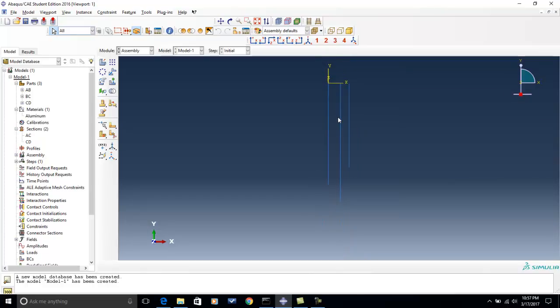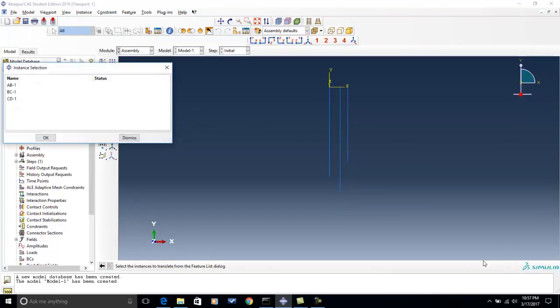But I want to orient them so that they're all stacked up to create one long part. So in order to do that, I need to click on the Translate Instance button. And we'll see that Abaqus says select the instances to translate. So I'm going to click on my second one here, which is the longer part. I can tell right away just from the lengths that this is AB, this is BC, and this is CD. If it wasn't so obvious, I can also use this pop-up box down here in the bottom right that says Instances, and I could click on BC, and it'll highlight that for me in the screen.